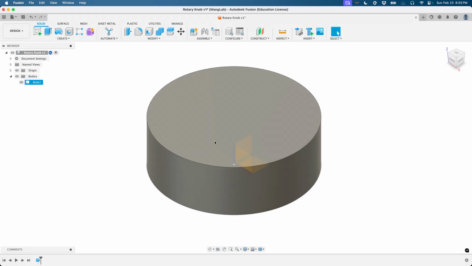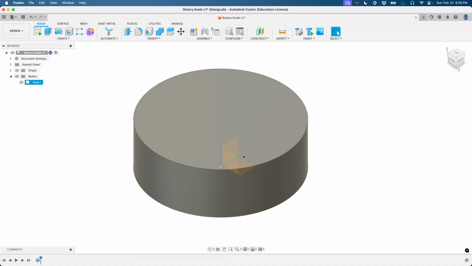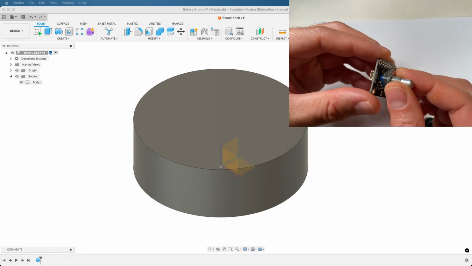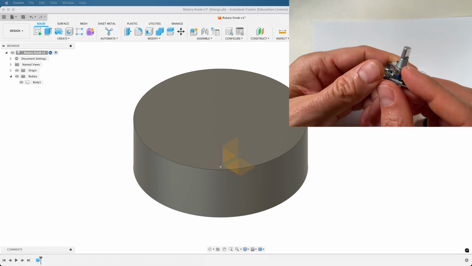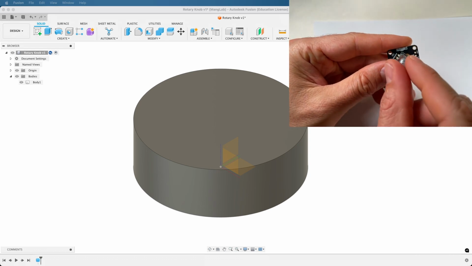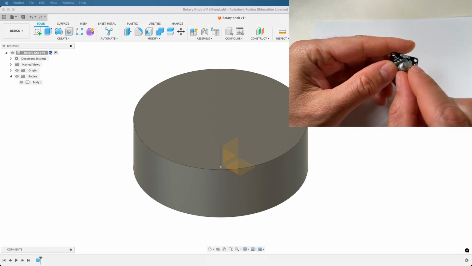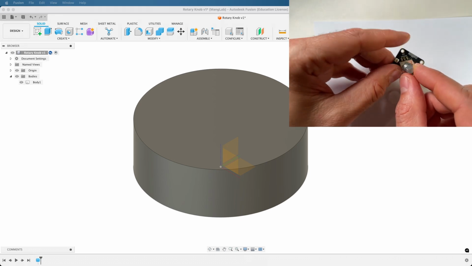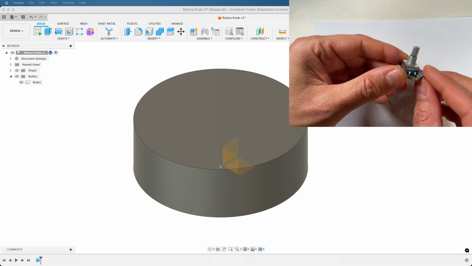So we've got our first body, and what we're going to do now is go in and cut a little bit of that out in order to make our knob. So if we look at our physical rotary encoder here, the basic idea is it has a circular shaft with a little bit cut out of it. It's called the D shaft because it looks a bit like the letter D.